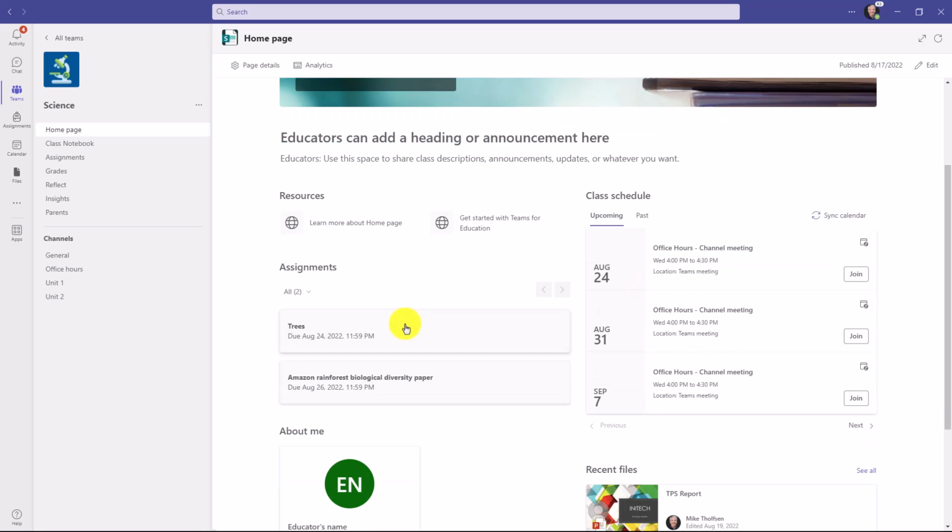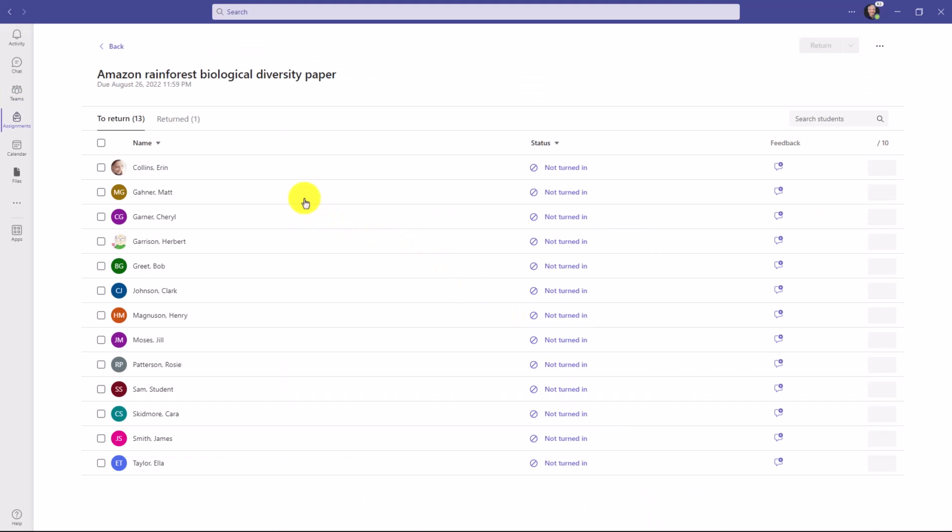Upcoming assignments are listed right here. Here are two different assignments that are coming up for the class. The assignments web part is live. So as a teacher, if I click Amazon Rainforest here, it takes me right into my teacher review experience. If I was a student, it would open up the assignment for me as that student directly in Teams.